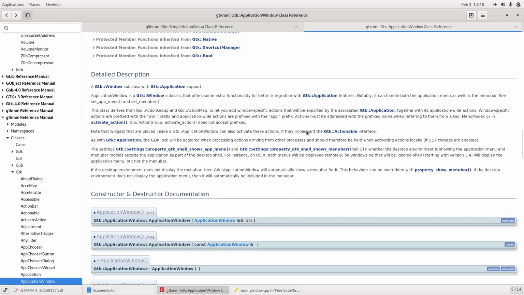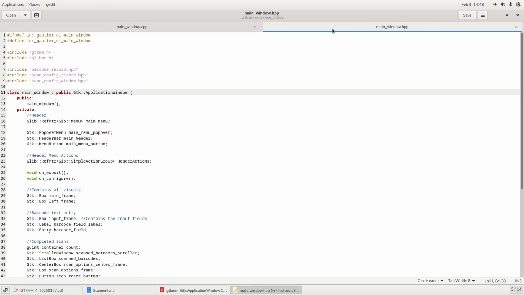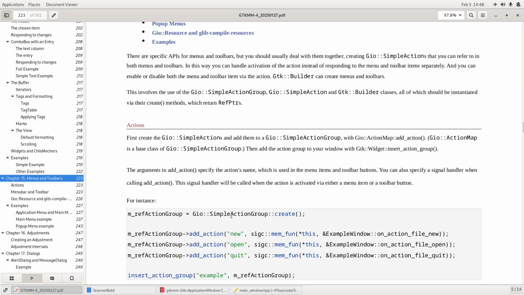So I went and I just read this, and I read this line, and I said, Windows-specific actions are prefixed with win. Application-wide actions are prefixed with app. So even though I have an application window, the menu is in the context of this window, not in the context of the application. So going through and doing add action, without this, right, no dice. So about sometime yesterday, I put it all together. I figured it out. I had that eureka moment.